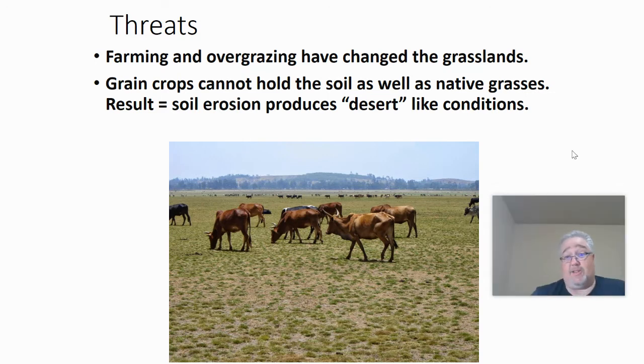Not only that, but they just remove those grasses and replant things like corn and soybeans and whatever. So it's really like agriculture has had a big impact on this particular area. So agriculture, big threat to the Great Plains and to the grasslands.